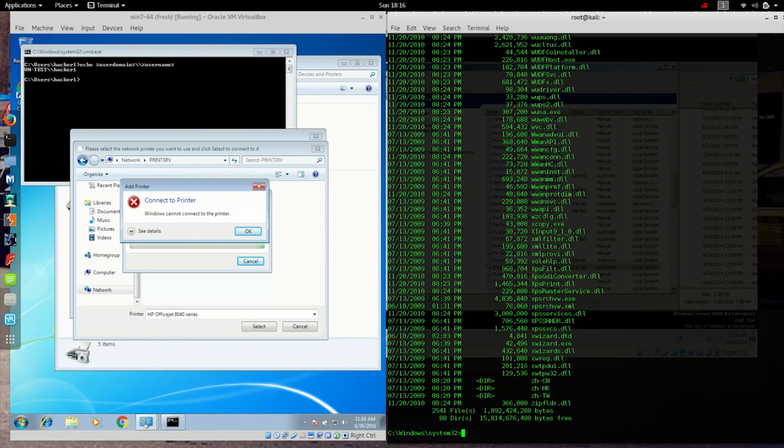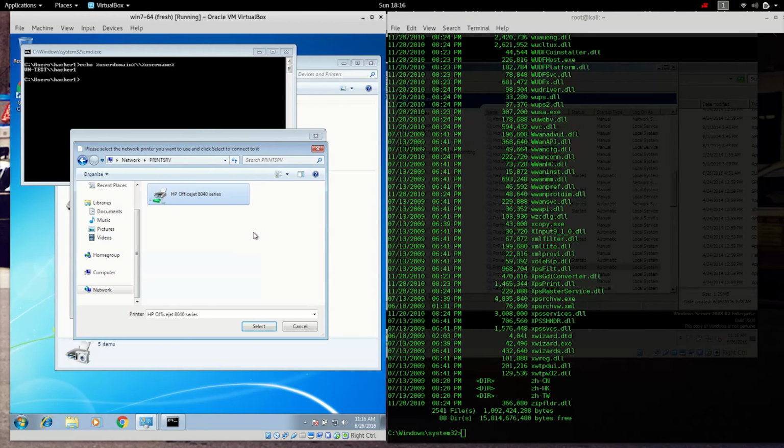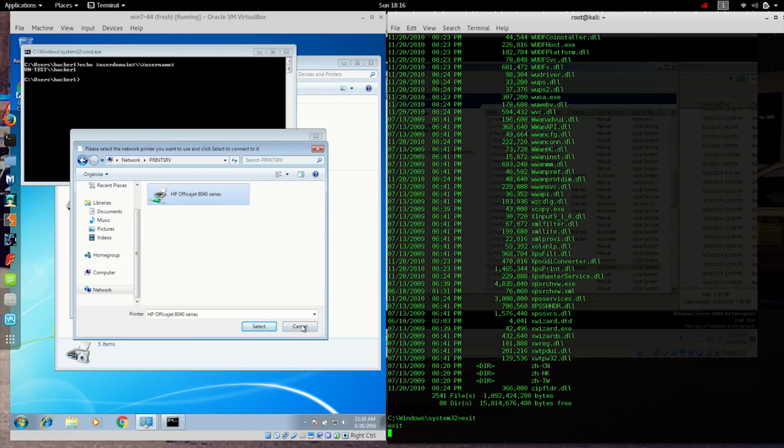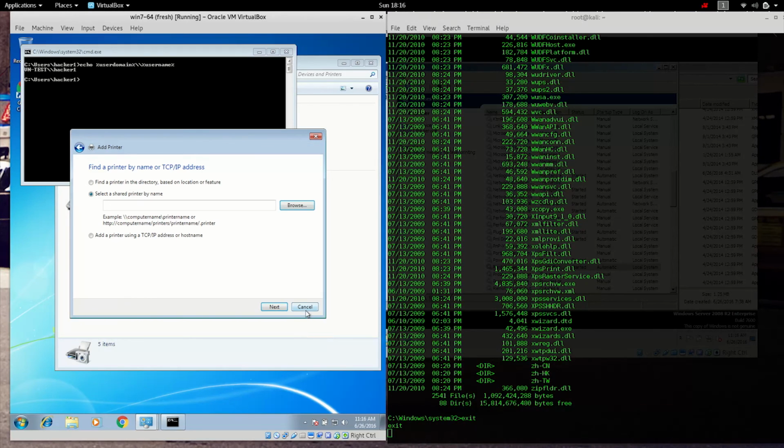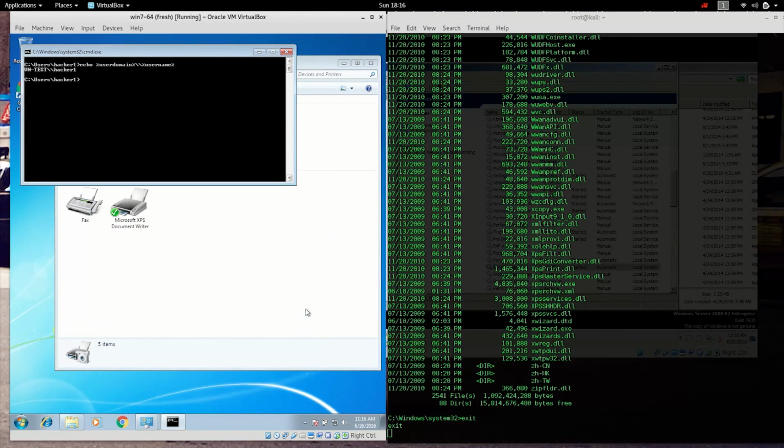So really powerful but simple way of taking over that host, and of course now we can repeat this process pretty much indefinitely.